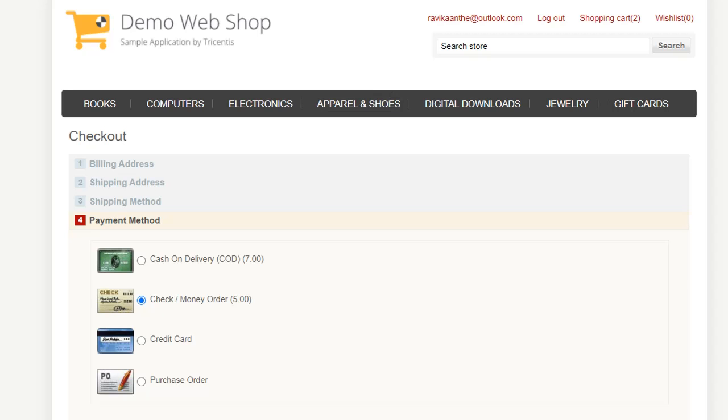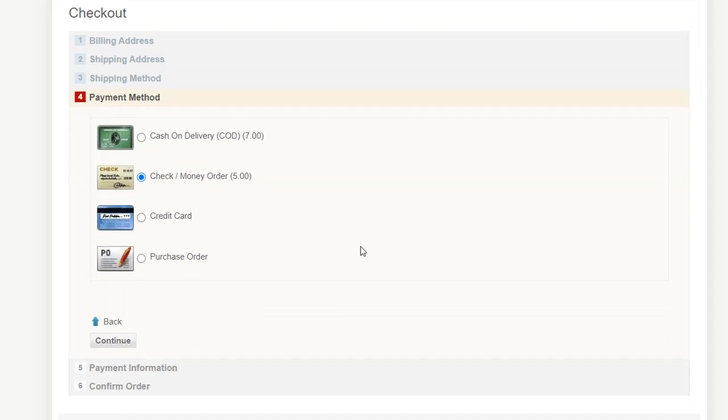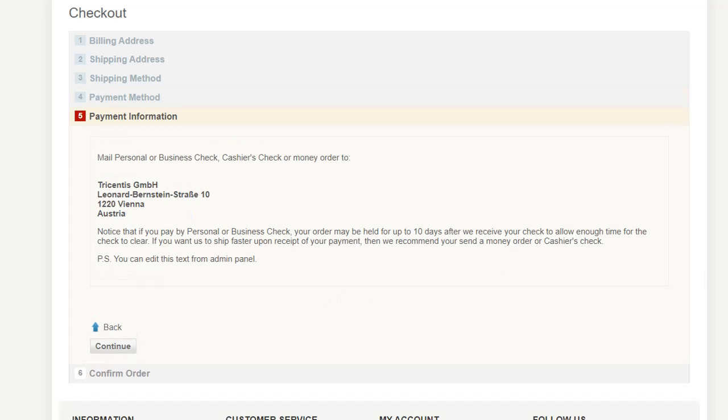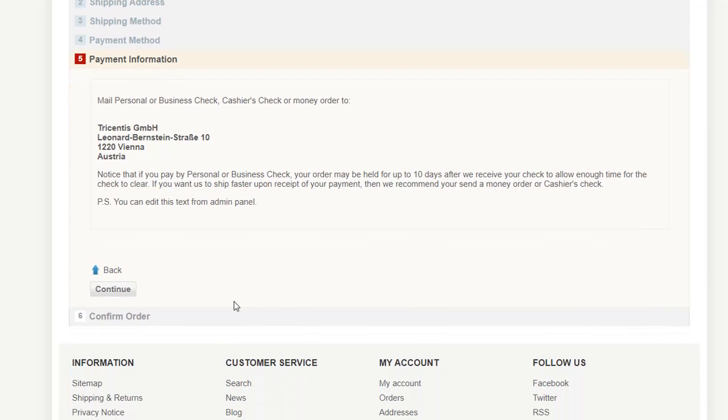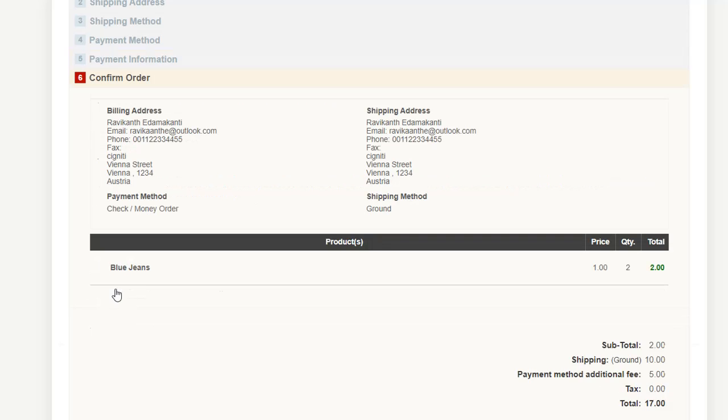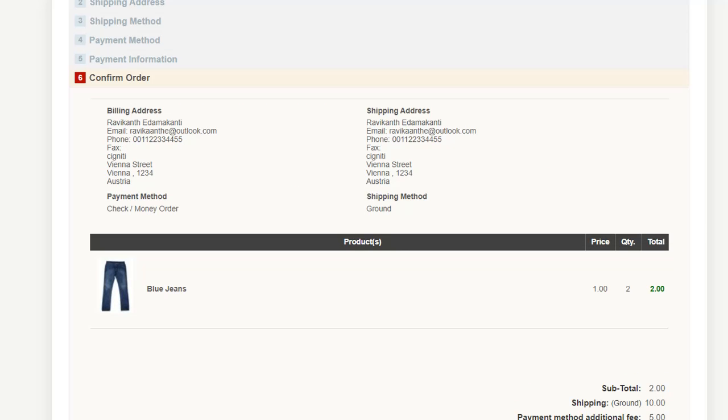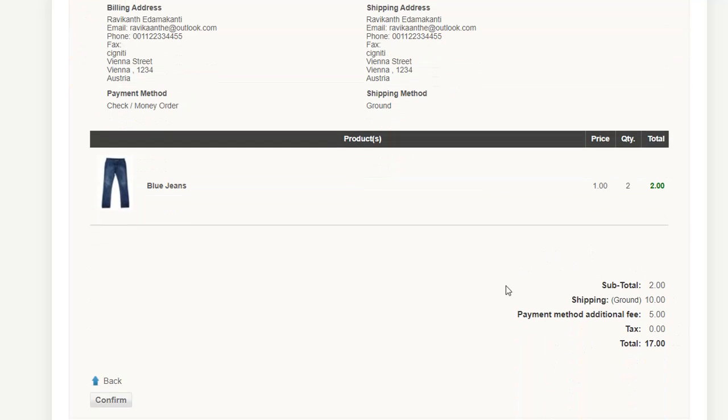And then after checking out, if I use money order, right? So let me check the price verification. Once you click on continue, what happens here? The verification of the price is not the same as the previous scenario where you used a credit card, because here you will have some additional payment method fee, because I selected the payment method as check or money order.